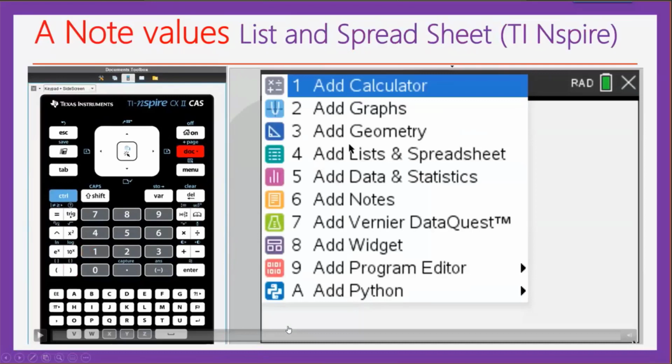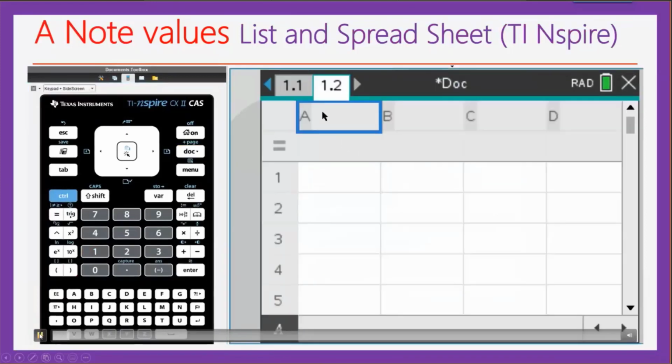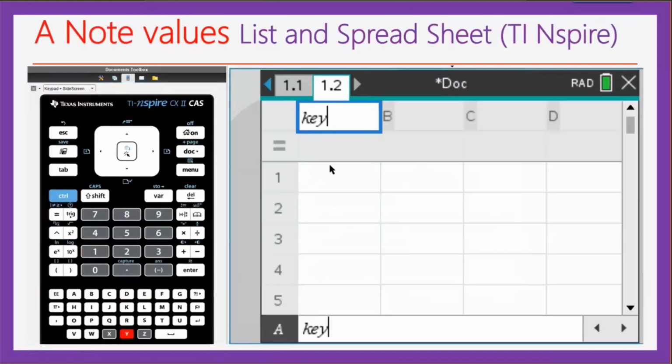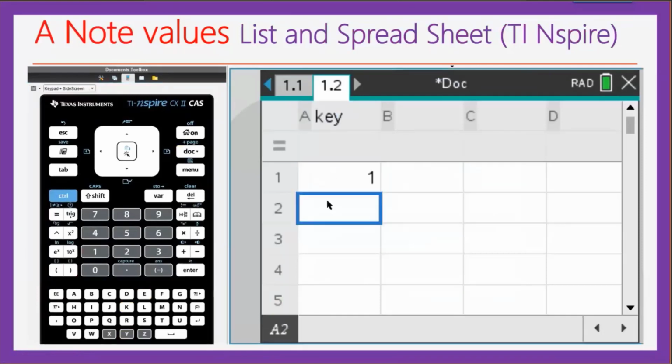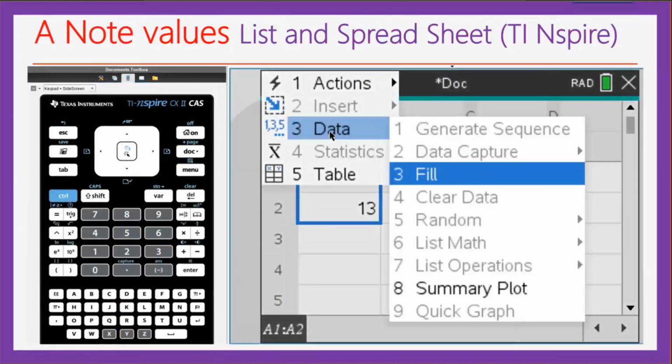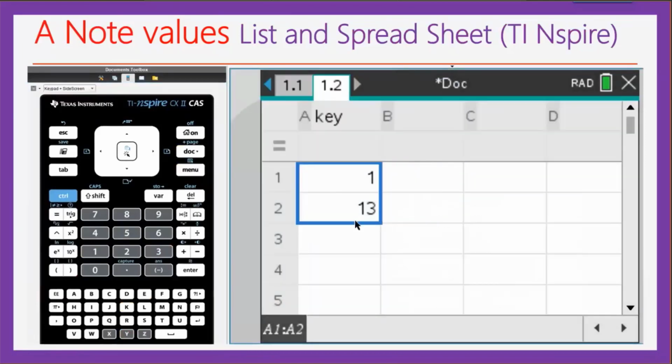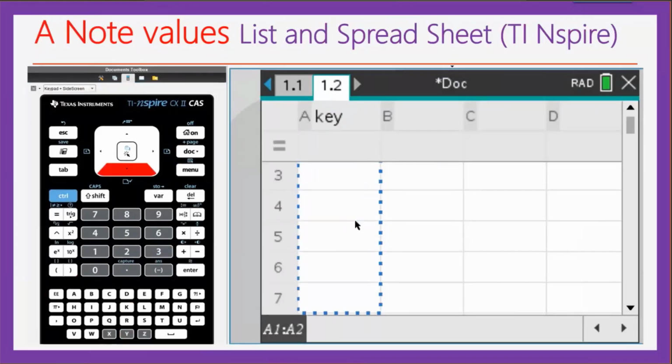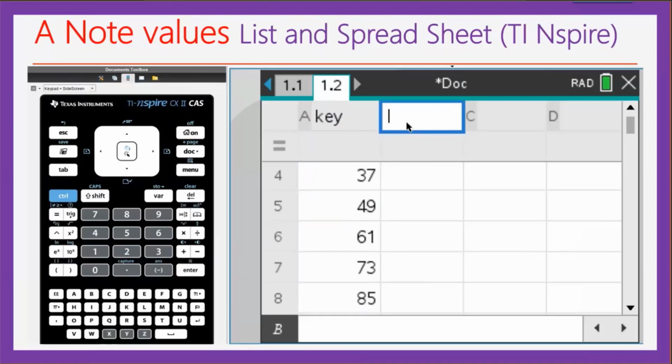Now we'll look at doing it on the list and spreadsheet application, the same thing as on the CAS. I'm going to add in column 1 or column A, and I'm going to just call it key. 1 and 2, 13. And I'm going to just fill this up. So use the fill command and keep going down. I'll go up to number 8 because that's where I need to go. So this is giving me the key number. And over here, I'm going to enter the note value. And here I'm entering the formula. You can see the formula at the bottom of the screen.